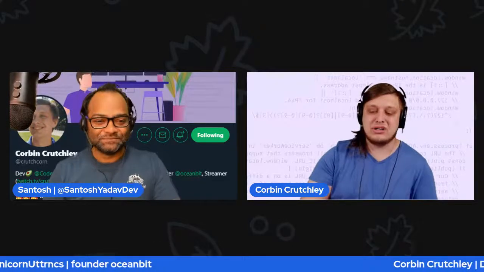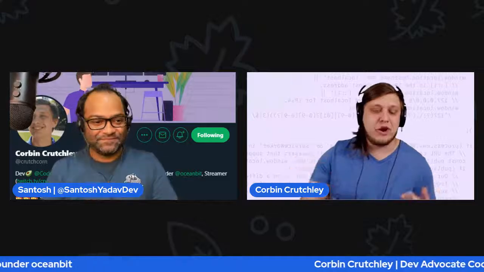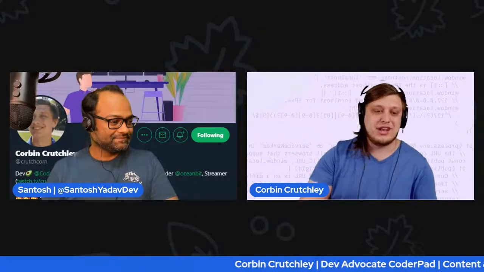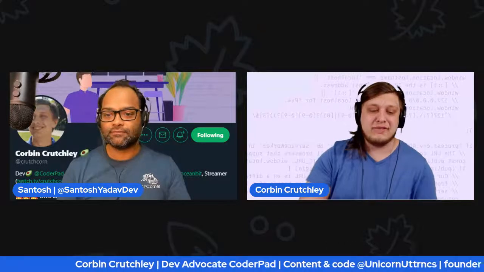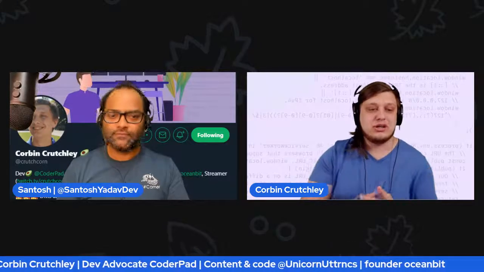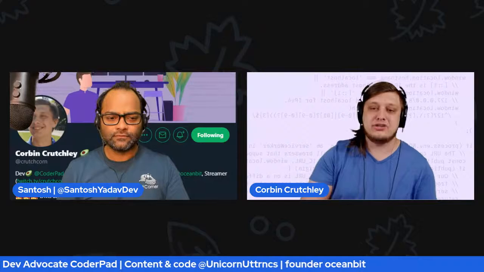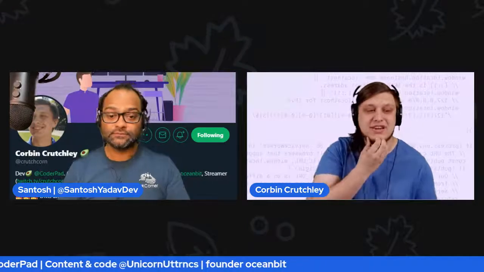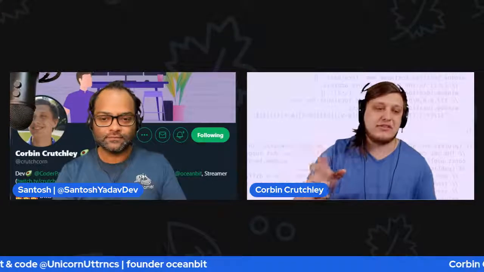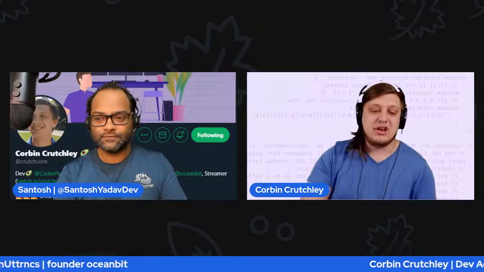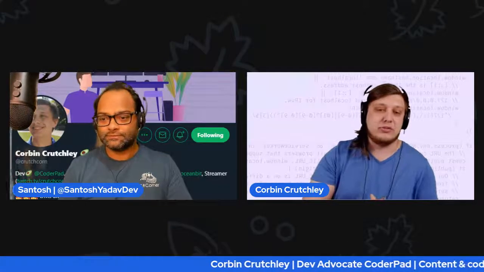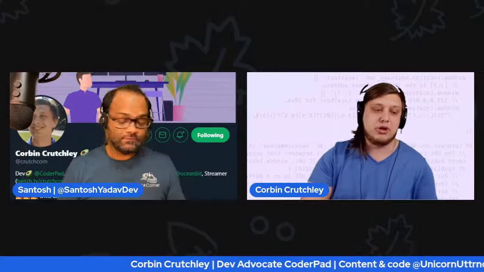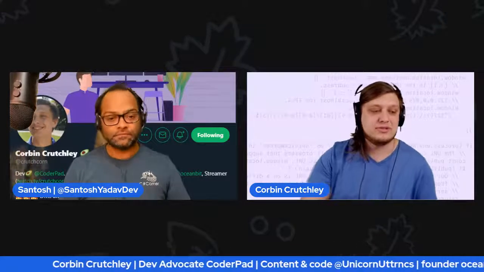I'm the founder of OceanBit, which is kind of like a side gig that I'm doing for my company. And then we have a product called Gitshark. Gitshark is a React Native app, so we use a lot of native code inside of our app, but we have React Native as the front end. And then I'm a dev advocate for CodaPad as my full-time day job, and then I write blog posts and some other stuff on our blog called Unicorn Utterances.